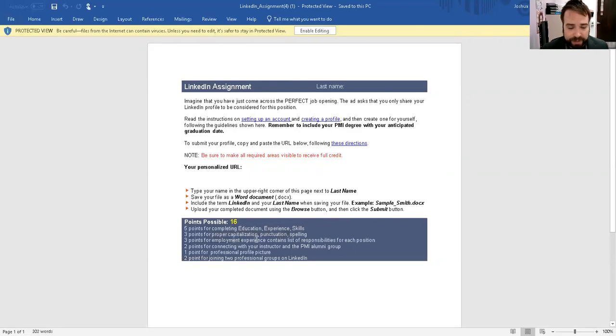3 points for employment experience containing a list of responsibilities for each position. So just list your responsibilities. 2 points for connecting with your instructor and the PMI alumni group. So all you have to do is just join the PMI alumni group and add me. Just be my friend on LinkedIn, please. 1 point for a professional profile picture. I know some people are uncomfortable with having their picture on the internet.